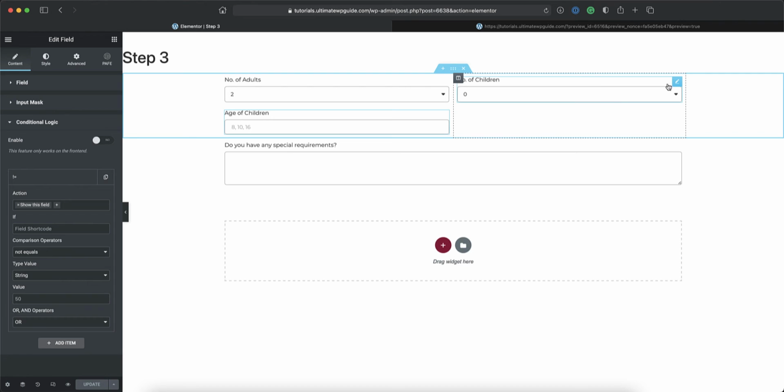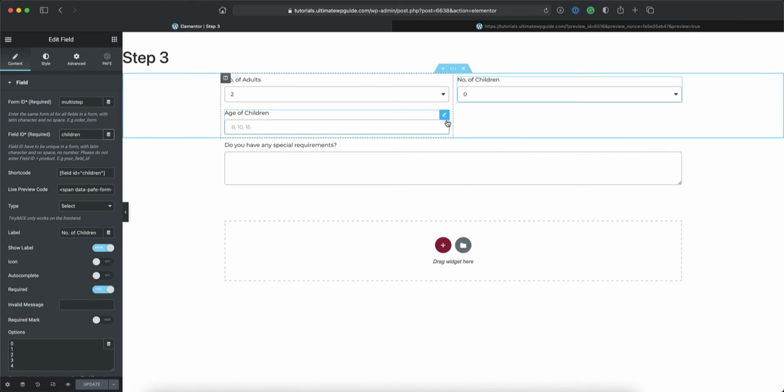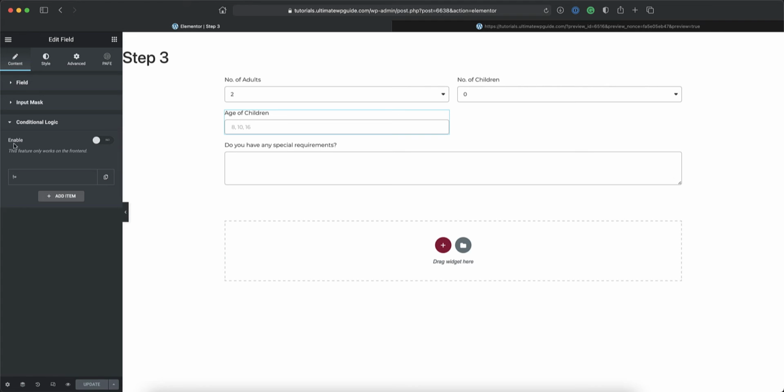In order for me to do so, it's important that I find out what the field ID is of this form. I can see that it's rather simple. The field ID is only children. So then I'll head over to the age of children field, and right at the bottom under the conditional logic section, I'll go in and enable conditional logic.